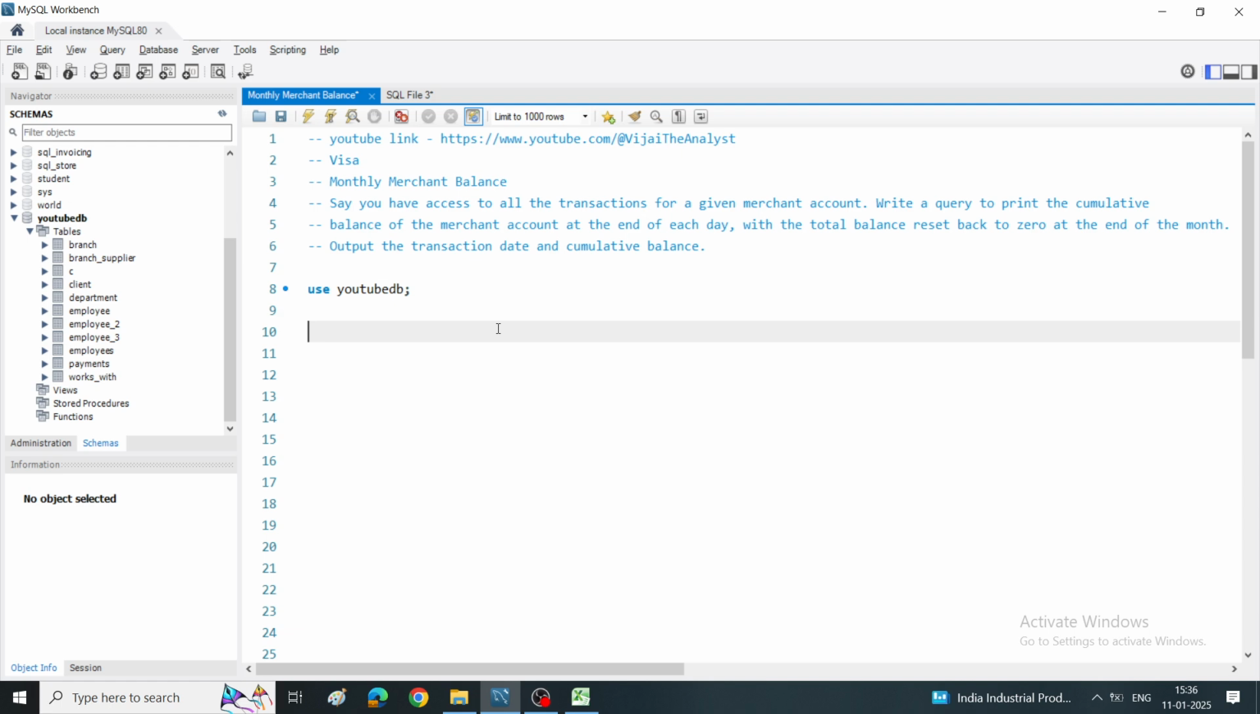Before that, I want to create the table we are working on. I'm using random values for all the table values. I'm creating the merchant transaction details. Right now I'm creating a database for the solution we are going to perform, so if you want to see the solution, feel free to skip to the answer part.